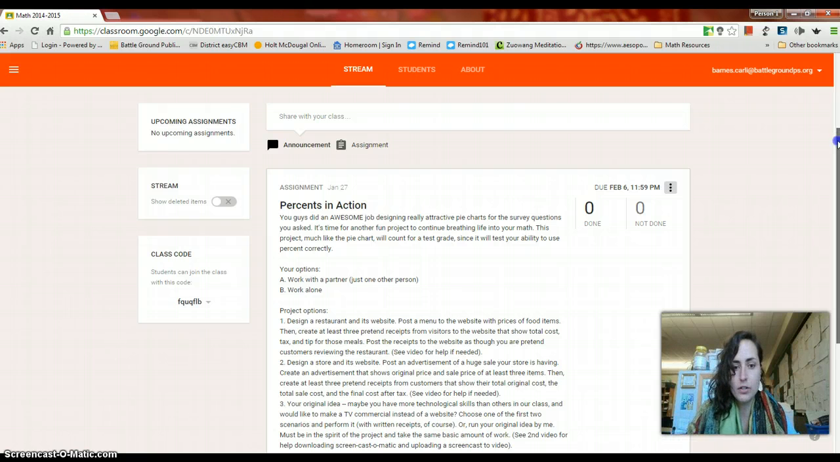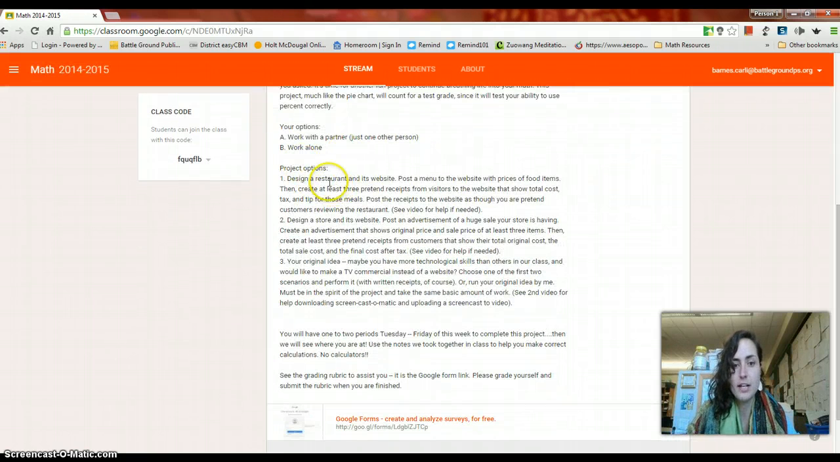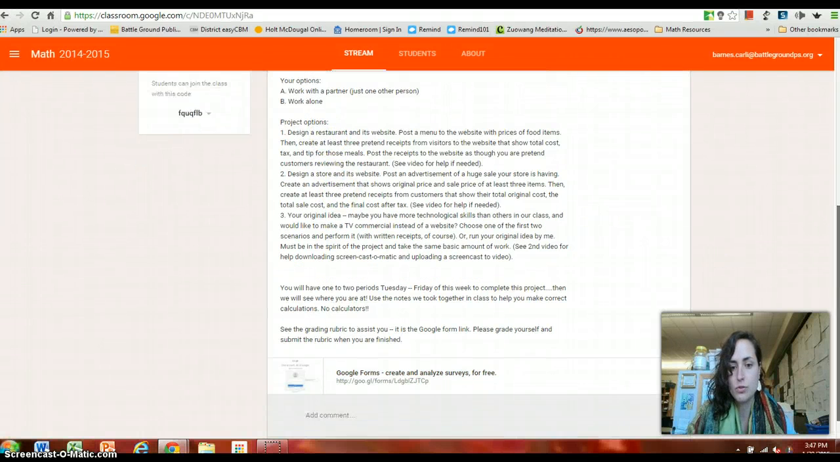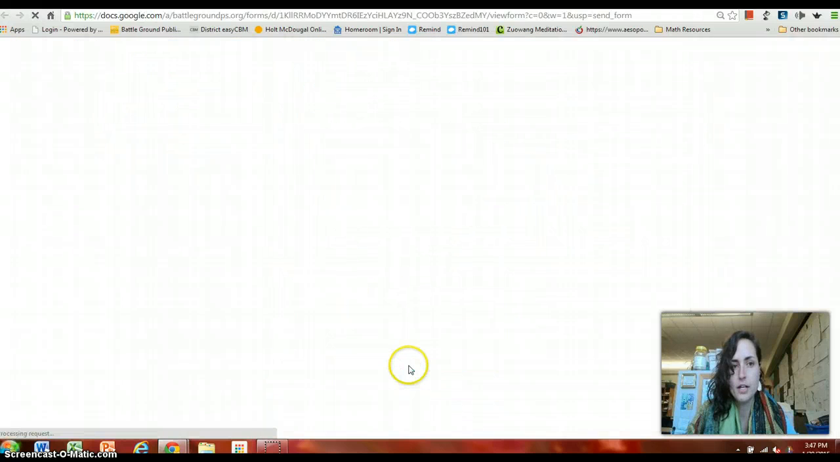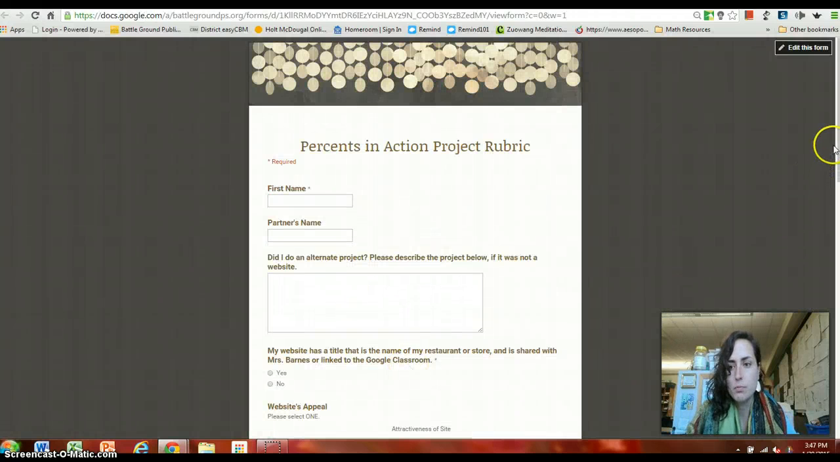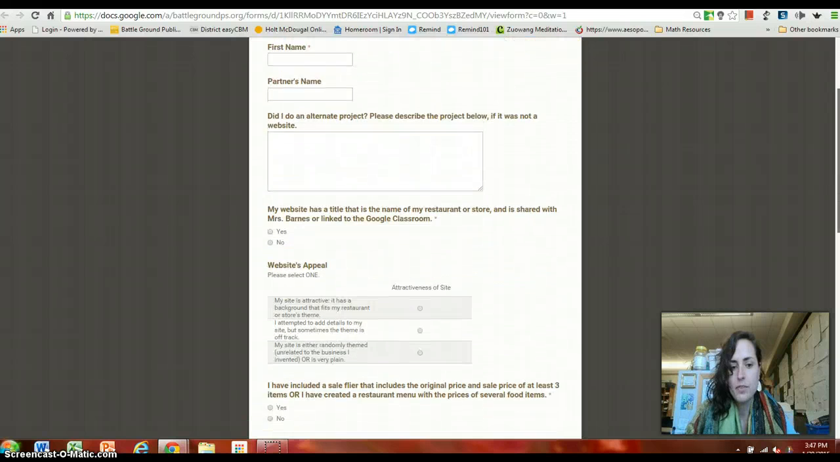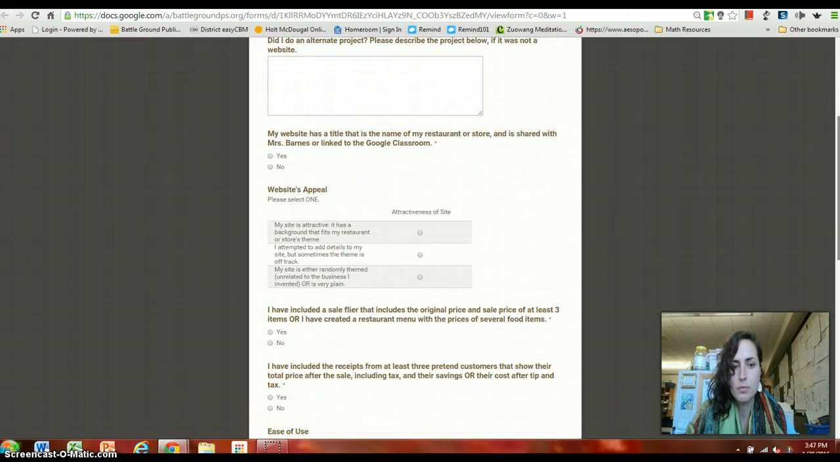So let's take a look at your project and just notice that you're designing a restaurant or a store. Then let's take a trip to your rubric that I just made for you. Please notice that one of the things I'm grading you on is your website's appeal. It needs to be attractive, but please notice this part of the grade: it has a background that fits my restaurant or store's theme. That's how to get full points on that. You don't want a site that's randomly themed or isn't very attractive.